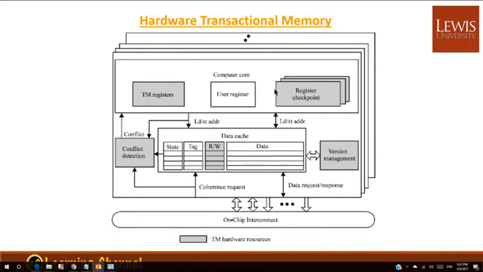Hardware transactional memory. We have hardware transactional memory, just like the cache and database. And actually, this is special hardware. You have the on-chip connection bus or network, and you have the data cache, and you have the concurrency, and you have the coherence requests, and access to the transactional memory register, user register, and register checkpoints. So basically, this transactional memory can be implemented by hardware. But how transactional memory works, we will look at in the following slides.